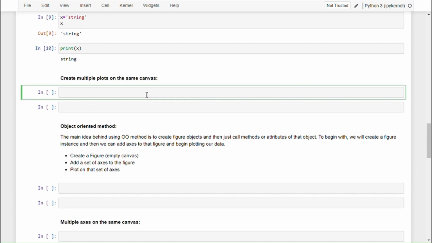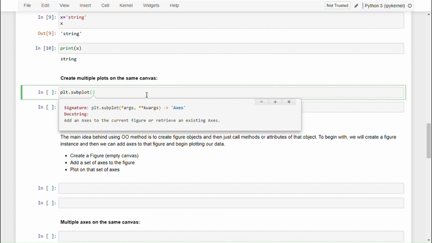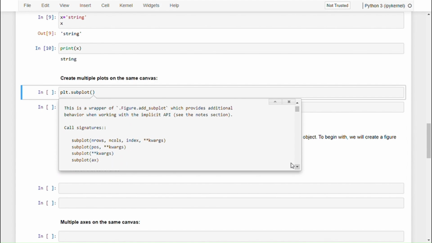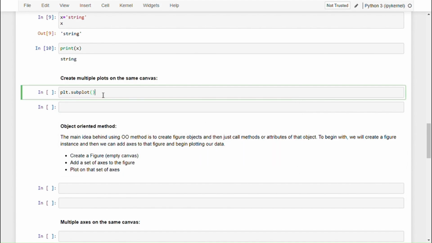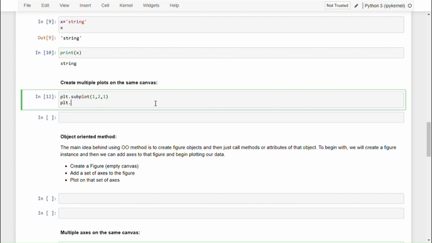Now let's say you want to plot multiple plots on the same canvas using the functional method. For that, we have a subplot method in Matplotlib. You can use plt.subplot. If you check the docstring, this has a few parameters. We have number of rows, number of columns, and an index parameter here. So what this produces is basically a table of plots, a table of graphs. You can pass in the number of rows that you want, the number of columns that you want, and then the index.